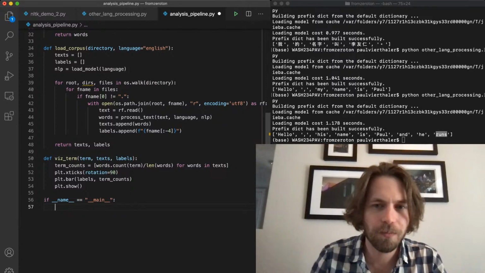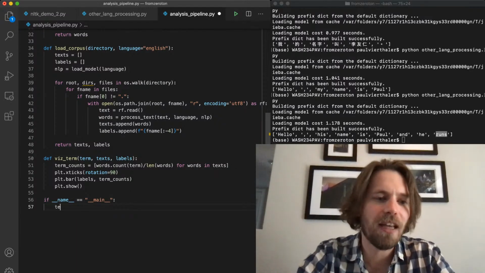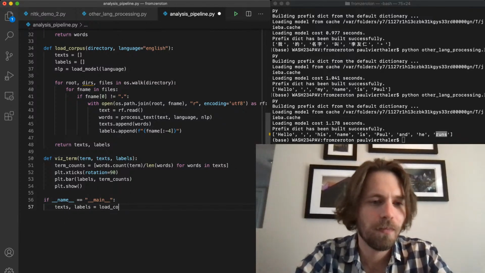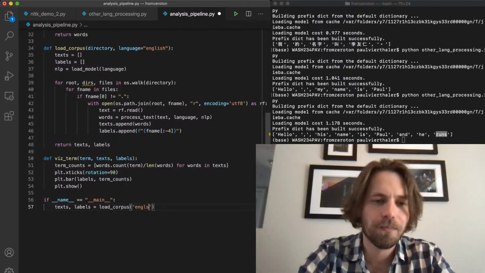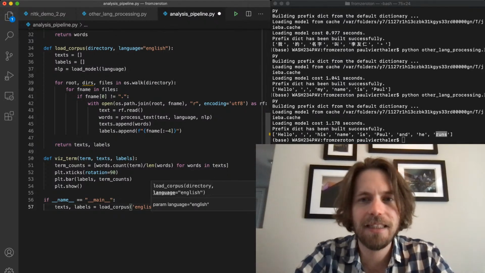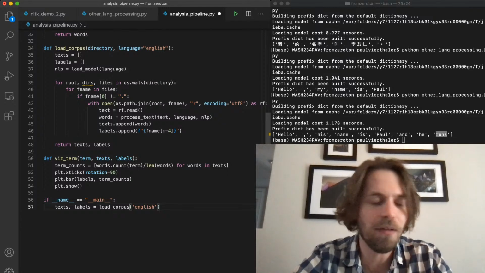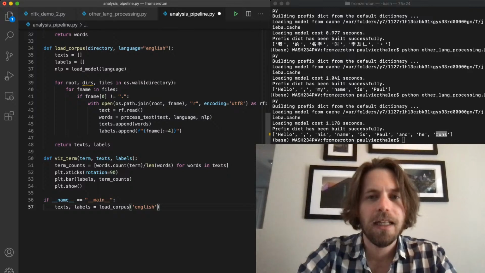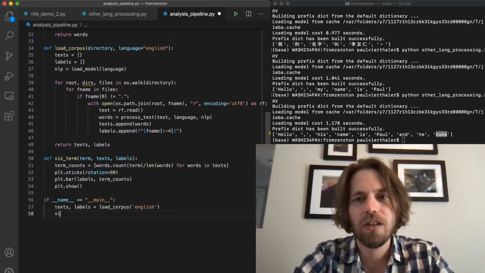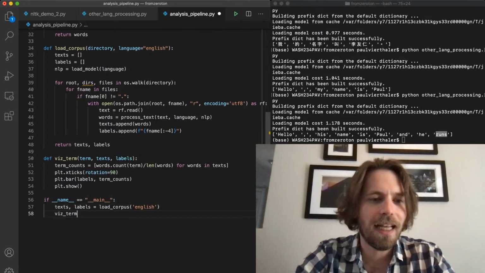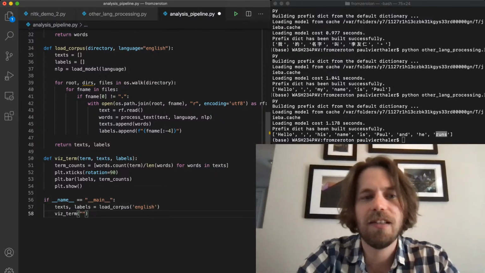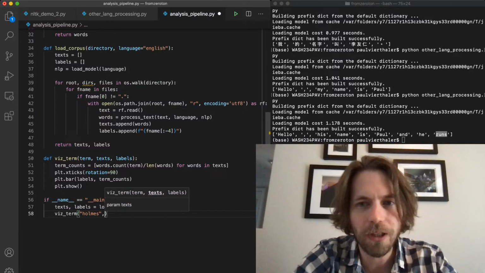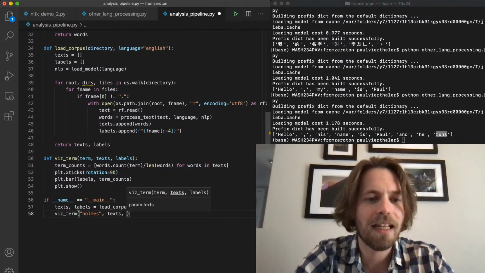So let's do this. The first thing I want to do is get my texts and my labels. This equals load corpus. And let's, for the moment, start with English. And in this case, that's all I need to tell it because the language is by default English. Then I'm going to say viz term, and then the term I'm going to visualize is, I don't know, let's say Holmes. It's not very interesting, but let's go ahead and do it. And I'm going to say texts and labels.